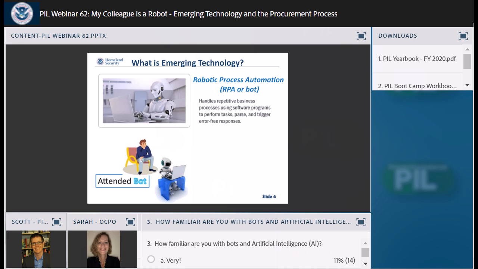This is probably the easiest RPA technology to set up. It's relatively inexpensive, and you don't really need an authority to operate to have this loaded on your desktop, since it's just essentially end-user software. Excellent. So that's an attended bot.